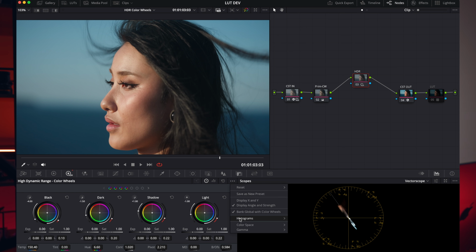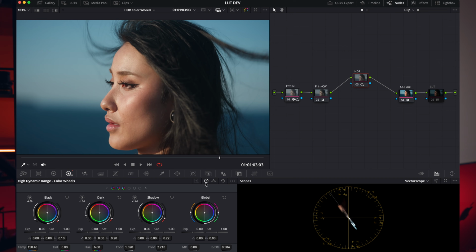If I uncheck bank global with color wheels, what's going to happen now is the global color wheel is going to fix itself on the right hand side. So when I change between the tonal zones, the global wheel doesn't move. It's always available, which basically reduces our tonal zones down to 3 at a time. Generally you would make your global adjustments first, and then you could bank it and start getting into more granular control.